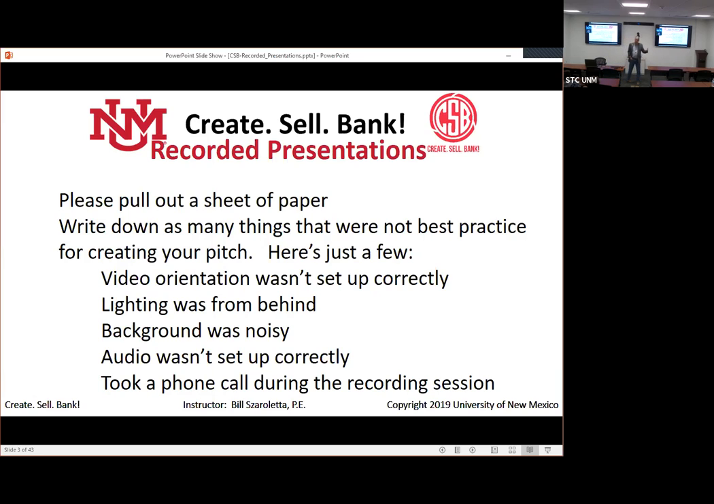It was not only noisy with the lights behind, but it was two walls of an office, and there's things on the office door. So you're trying to pitch, you're trying to get people's attention on you and what you're saying, and they're looking around and going, oh, that's a cool book. I read that thing 3 years ago. How cool is that? I really like this guy. Audio wasn't set up, took a phone call. Okay, so those are the obvious ones.